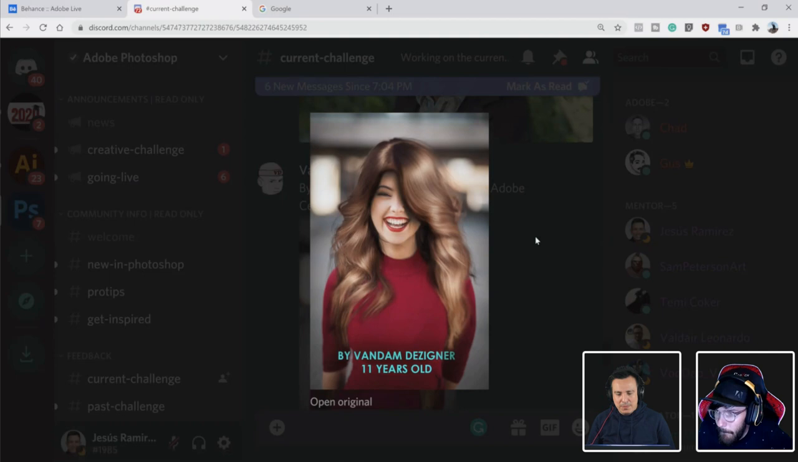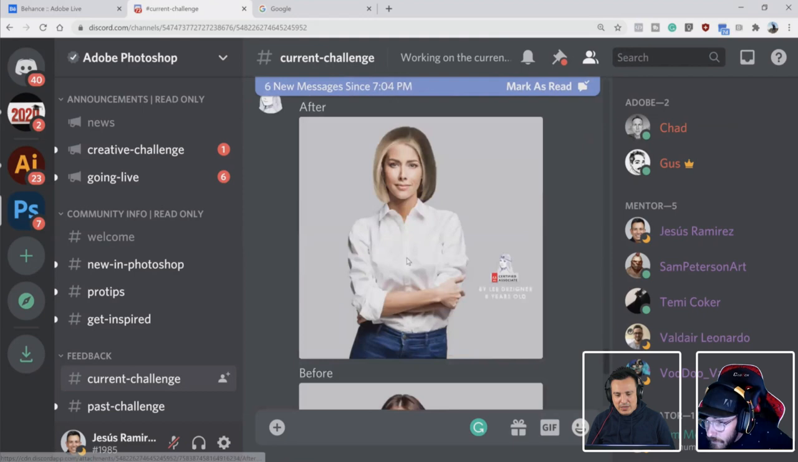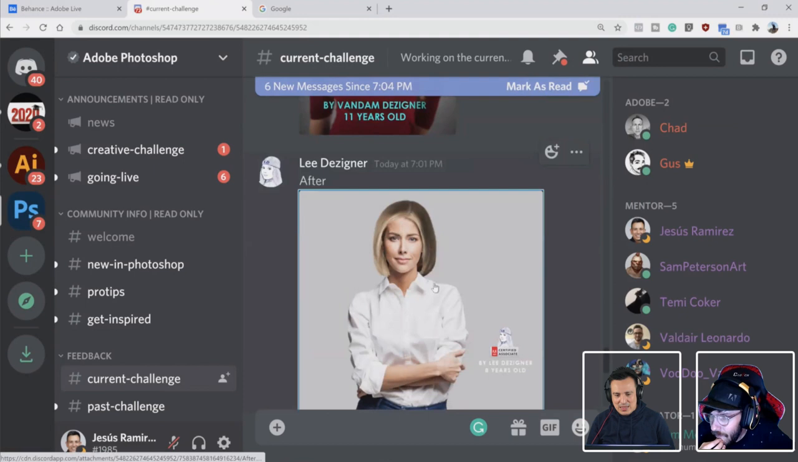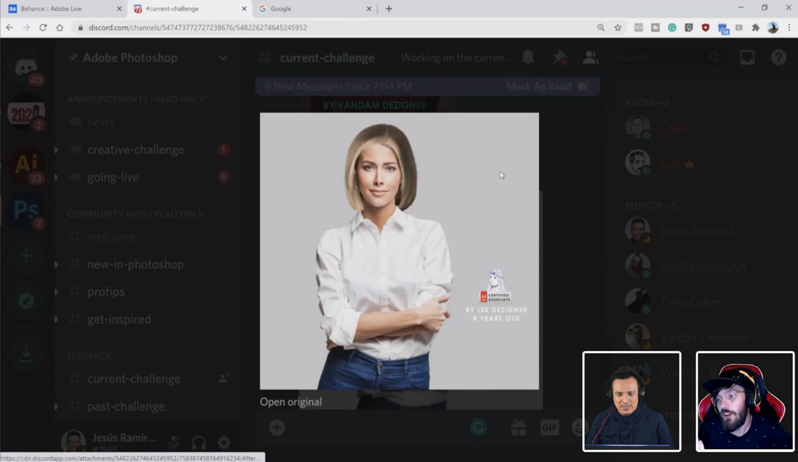So this is after and this is before. Cool. So let's take a quick look at the before. Okay. And after, this is Lee designer. 8 years old. Wow. Yeah, see, again, like what you were saying before, the loose hair strands. This would be a perfect picture to use sort of loose hair. Don't go crazy with it, but it would really merge your hair back with your actual subject itself.